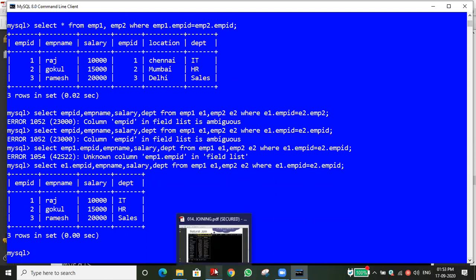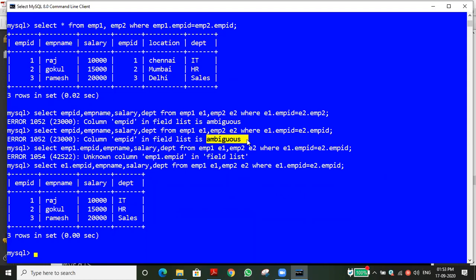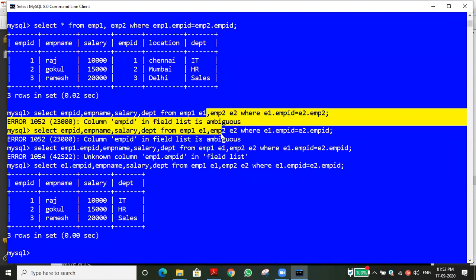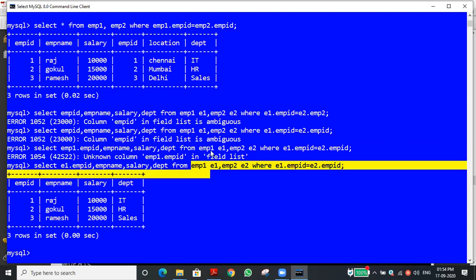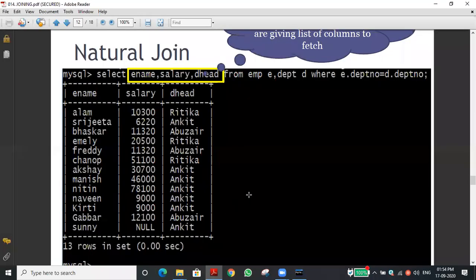Yes, sir. So this ambiguous error is what I wanted to show. For example, if two columns are similar in the two tables, then we have to mention the table name. Here we mention e1. E1 is an alias name for which table? emp1, what we gave. That's what we have to mention: e1 dot emp id. Which table's emp id do we want to mention? That we have to mention. Children, have you got this natural join? Yes, sir.